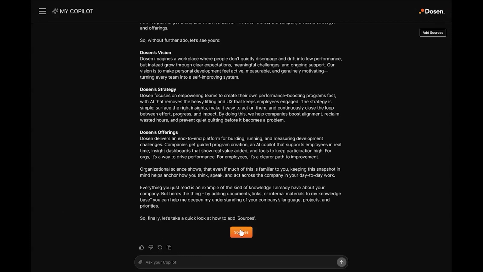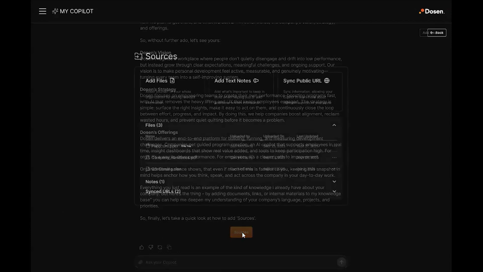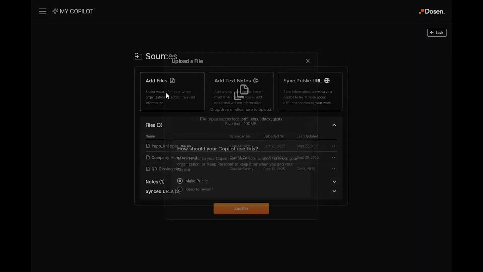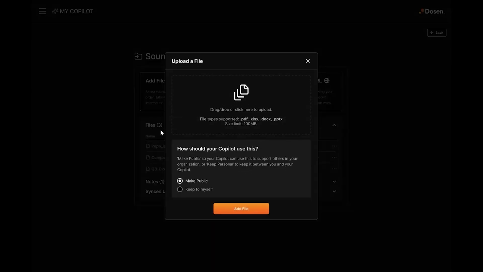And finally, you'll see how Copilot learns using sources. You can upload files, notes, or URLs to help it understand your work more deeply. You can mark these uploads as public for the whole company or private so that they're used only to support you with your personal development.